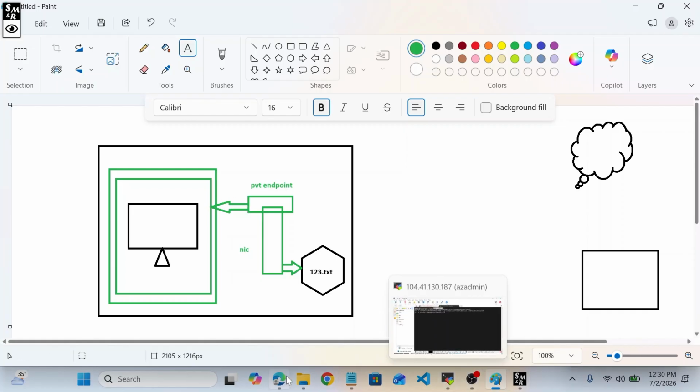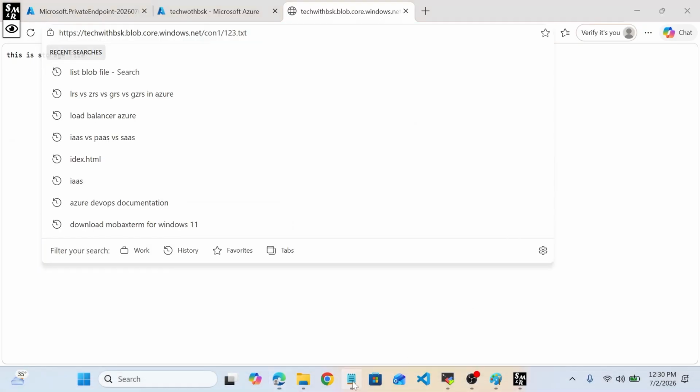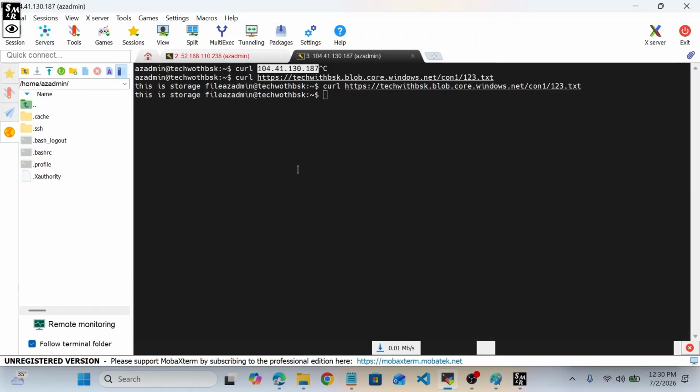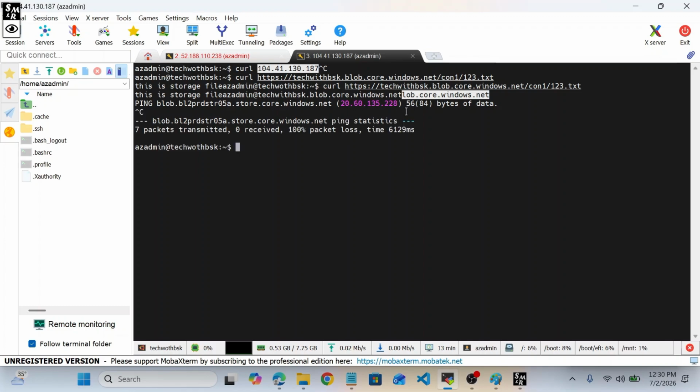Now, let me take this one. Control C. Now, what happens? I want to quickly show you. If I ping here, now I am seeing a public IP right here. From the public IP we are getting a response. As soon as the private endpoint is created, we can see a private IP, and we will get the response only within our range.